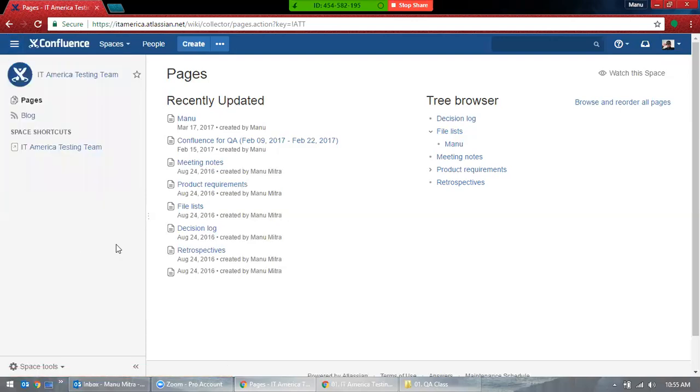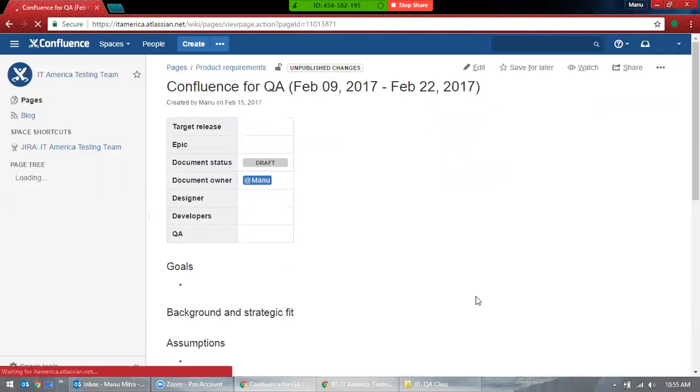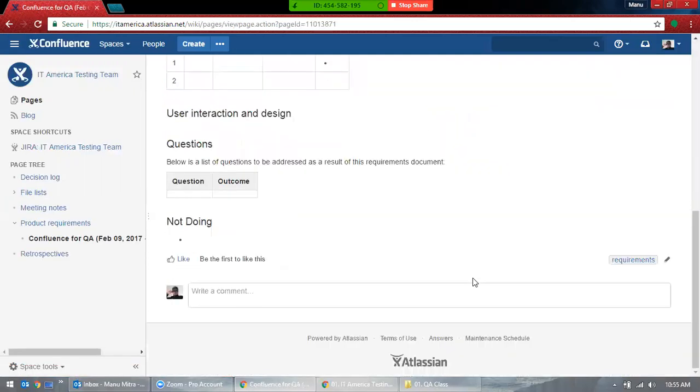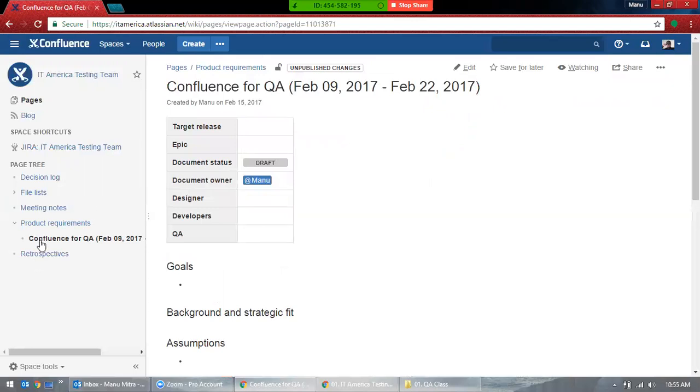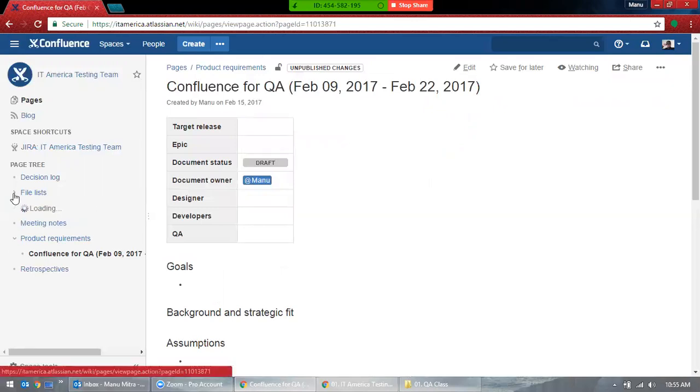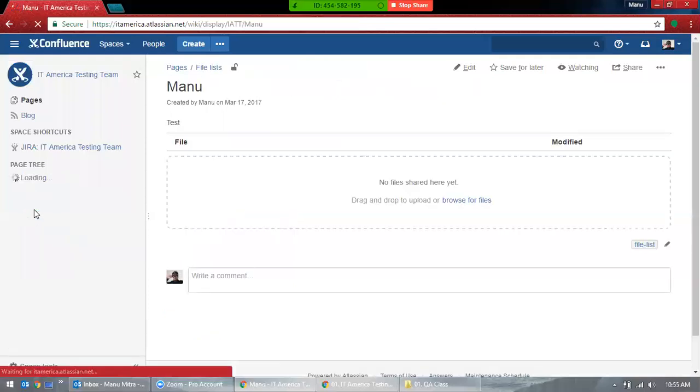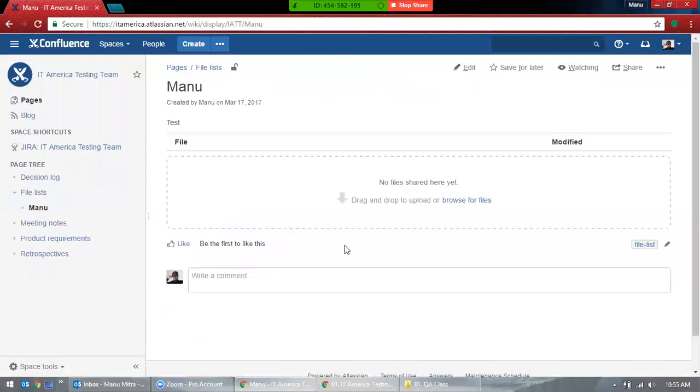Once I go into this, so this is Confluence, right? Now let's see if I can navigate to this. Go to the file list, go to the name. Here you see, this is not really the project I'm looking at, but if I want to drop down any files or upload any files, I can do this, right?